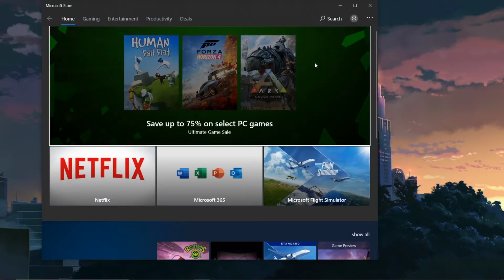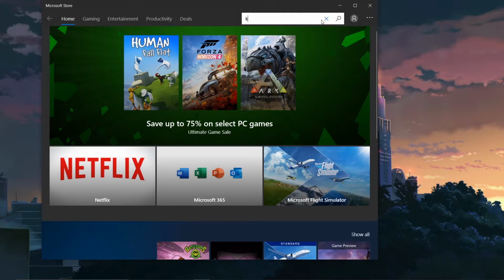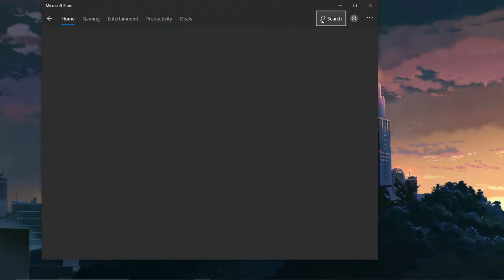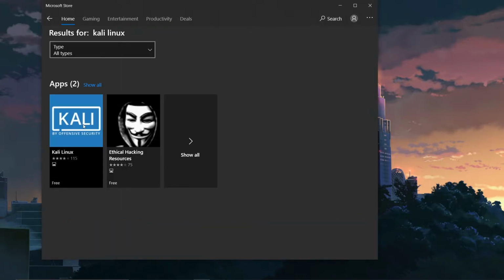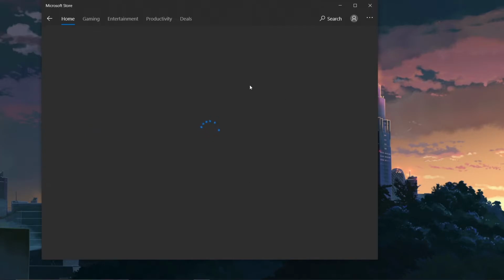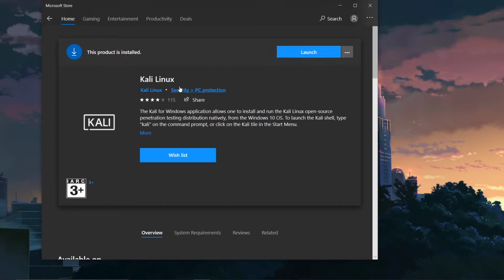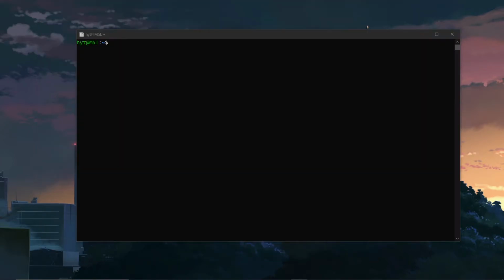Now we will install Kali Linux. So in order to do that, open Windows Store and search for Kali Linux. Here you need to download and install this. After downloading, you need to launch the app. I have already done that, but when you will do it, it will ask for the username and the password. You just need to set that.